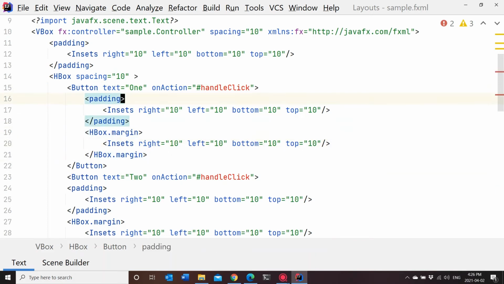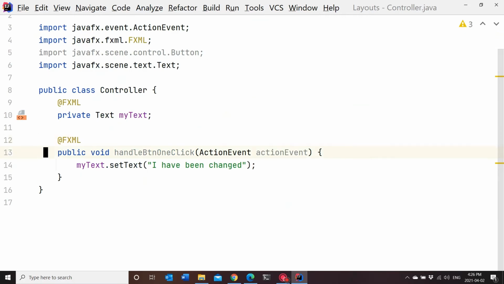Now this is red, of course, because I changed the function name. Handle click is not recognized in my controller. I can easily fix that. I can just change it here. So instead of handle button 1 click, I'll say handle click. And now it'll work. Now if either of those buttons are clicked, the text will be changed to I have been changed.